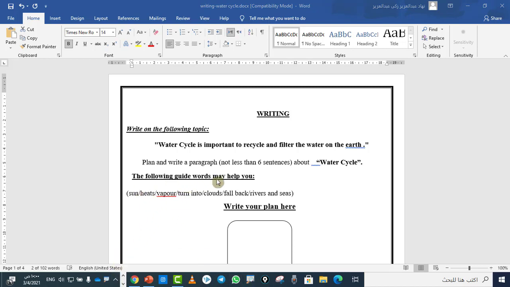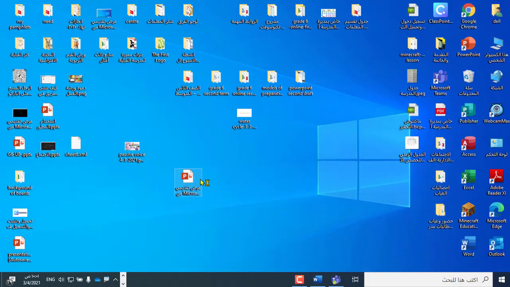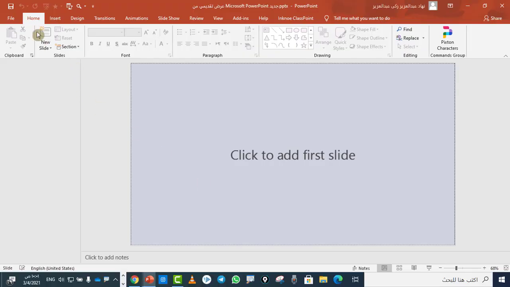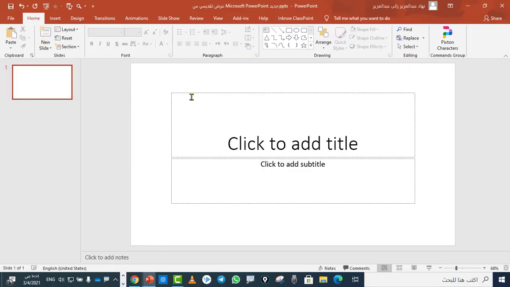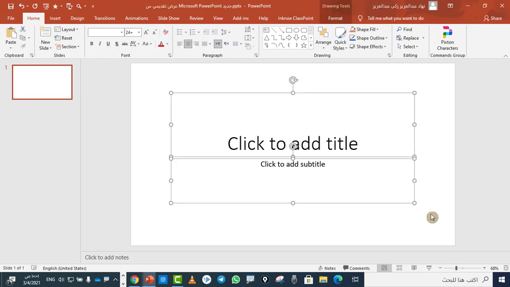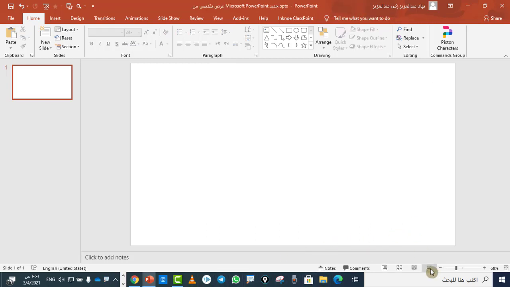Here we have the following guide words that may help you. The words are: sun, heats, vapor, turn into, clouds, fall back, rivers, and the seas. First, I will draw the water cycle with you like that. Let's start together, okay?